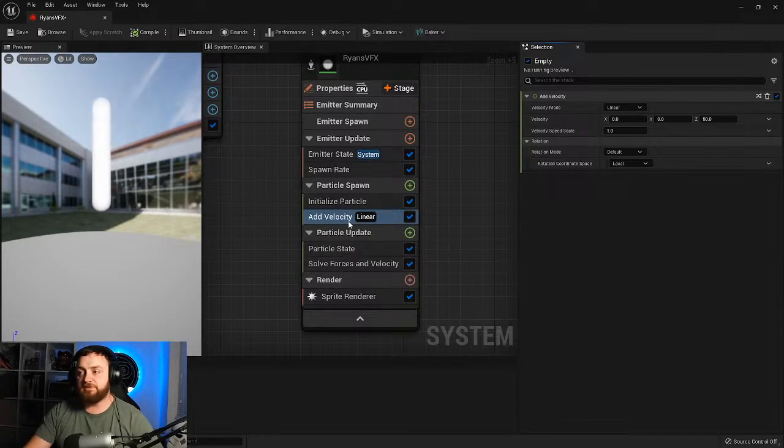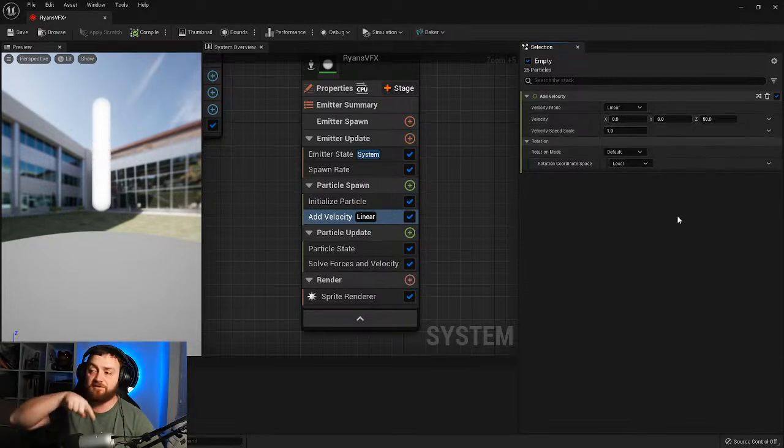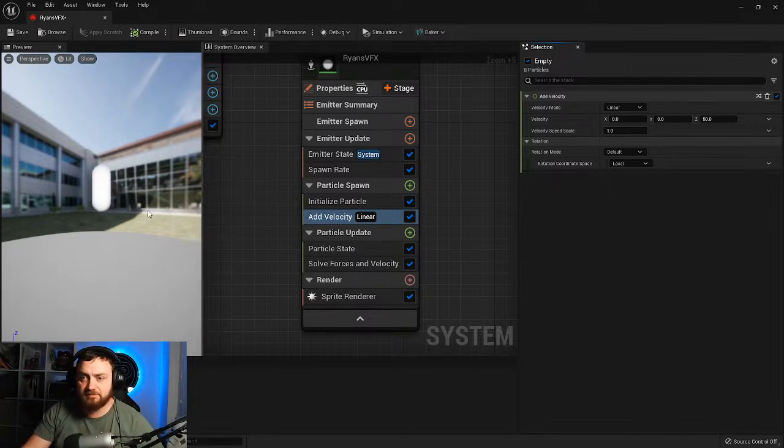Okay, so on the add velocity, we've got settings on our module over here determining where it should be going. The default it's going to give you is 50 in the Z, so it's going to go flying up by 50 units per second, which is quite slow, but you can see it working there.